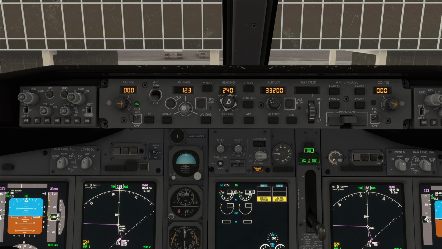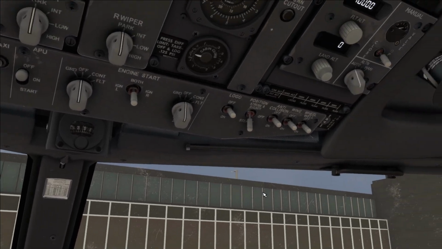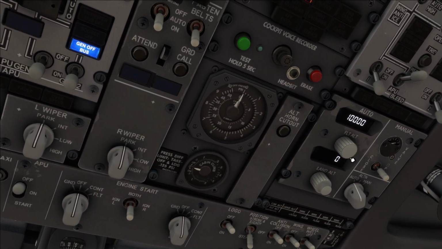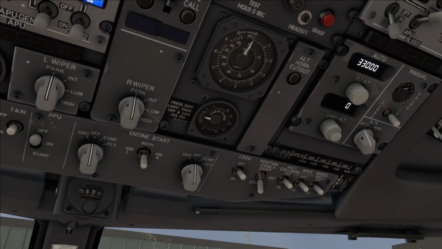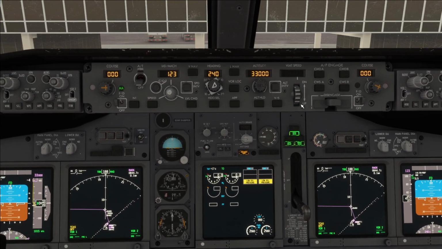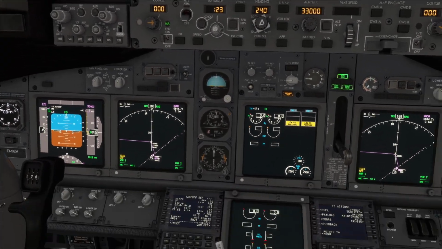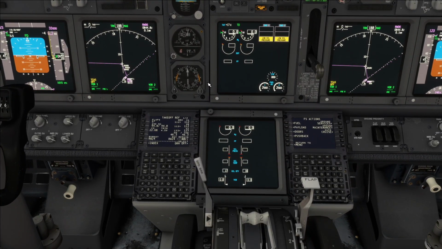There we go, 330. And while we're at it, we will set our altitude here, which is basically the cabin pressure, to 330 as well. There we go. And then that is all we need to do on the MCP. Now the next step really is to get the aircraft ready for push and departure.